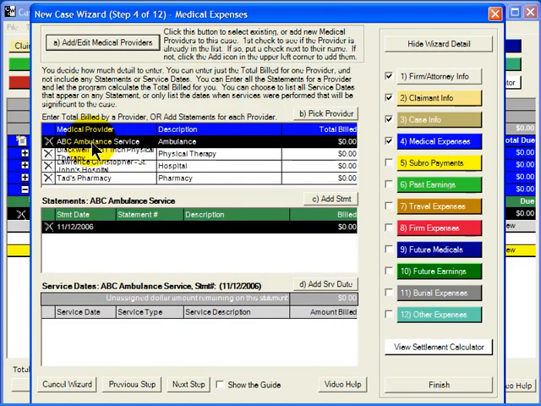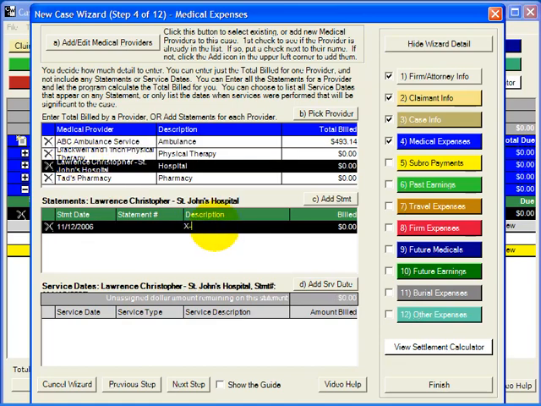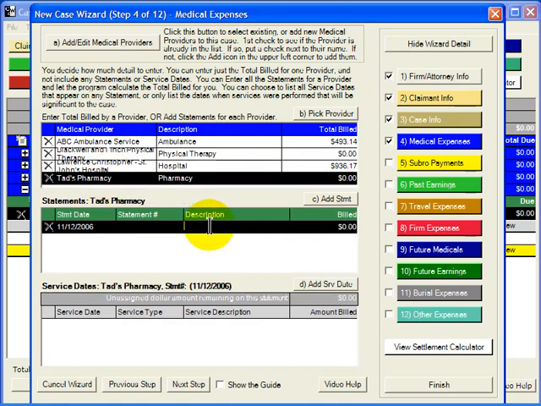So we'll start by putting in ABC Ambulance, a trip to the emergency room, for $493.14. Then at St. John's Hospital, Dr. Lawrence Christopher did some x-rays and some outpatient treatment for $936.17. Then Tad's Pharmacy, our client had to take over a period of 3 months 163 narcotic pain pills for $571.35.